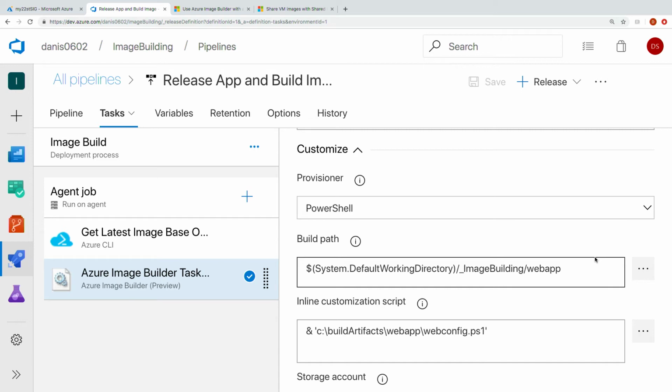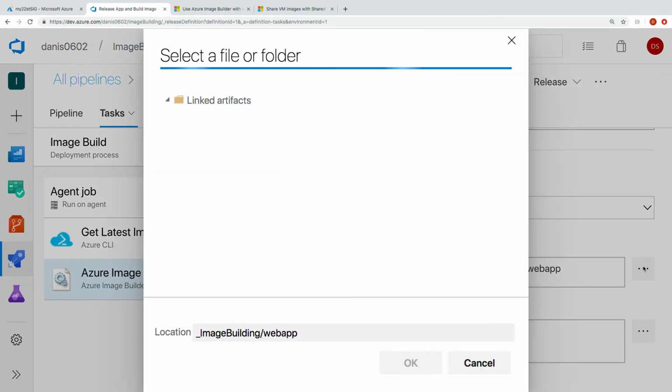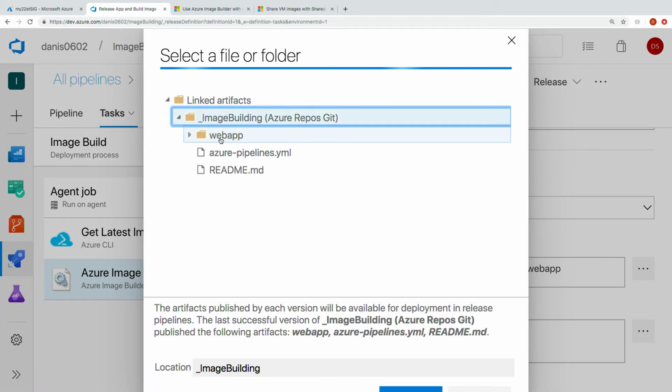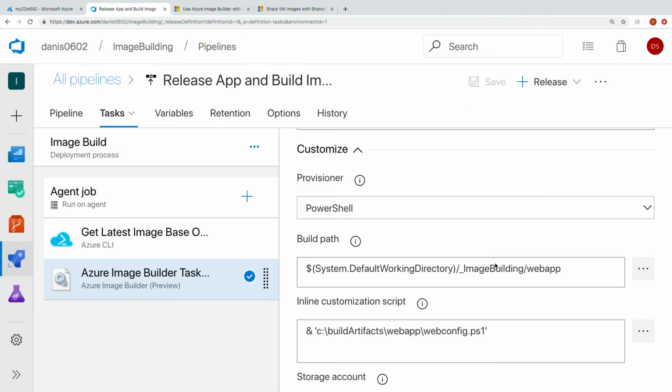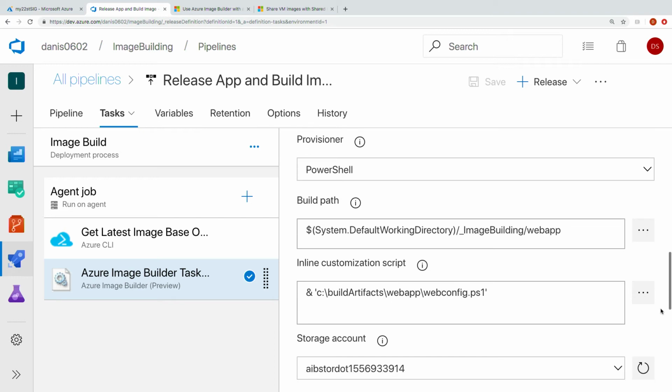Remember, before this particular stage runs, I'm hooking this up to my build pipeline. What I can do is go in here and just select the web app directory. What will happen is Image Builder will then upload that to a storage account and download it into an image. So you have all your build artifacts baked into your image. You have not had to think about moving that yourself and doing the mechanics of it.